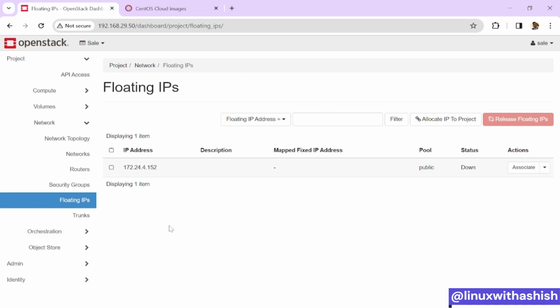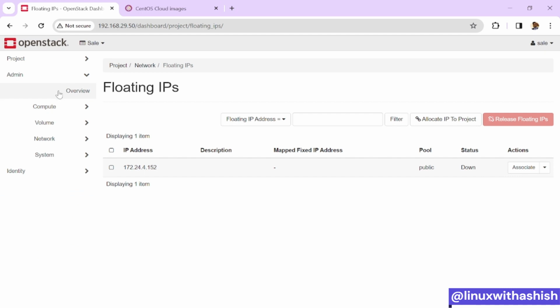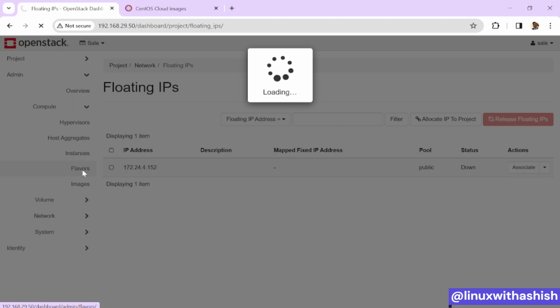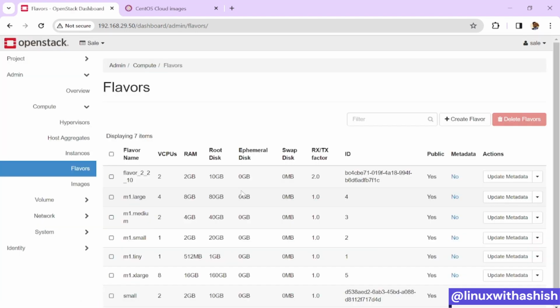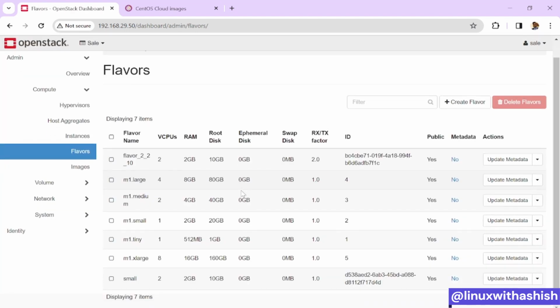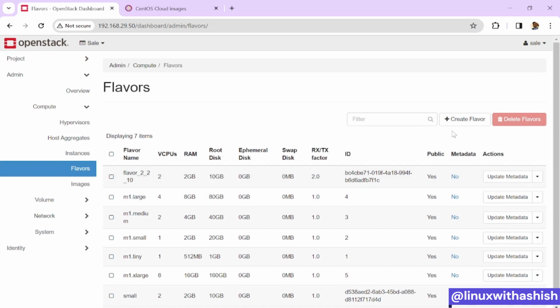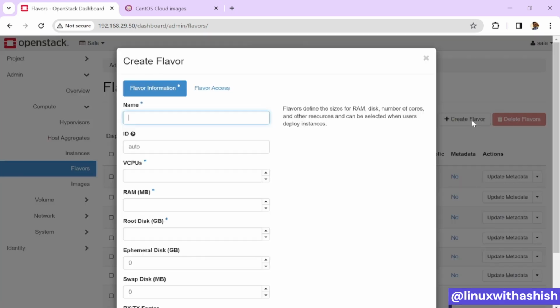Now we will create a flavor. A flavor we can create from the admin section. Click on admin, then click on compute, then go to flavor. These are the flavors which have already been created. If you want to create a new flavor, you can create one, otherwise you can use any of the existing flavors. So we'll create one flavor from the GUI so that you get an idea how to create a flavor.